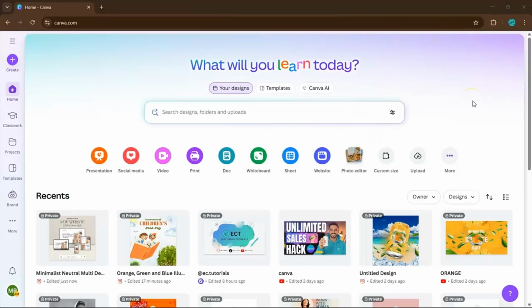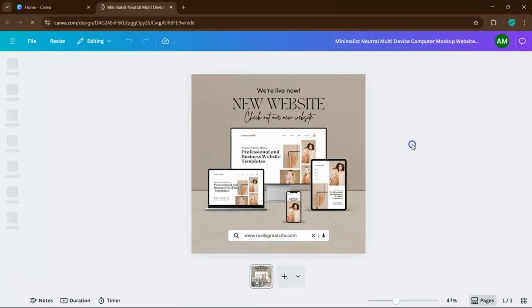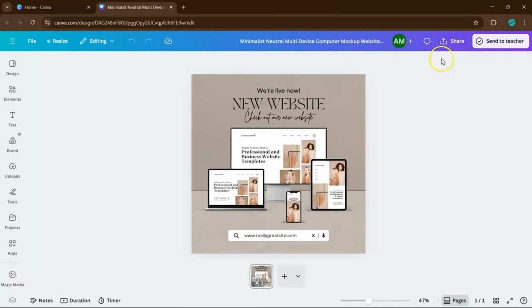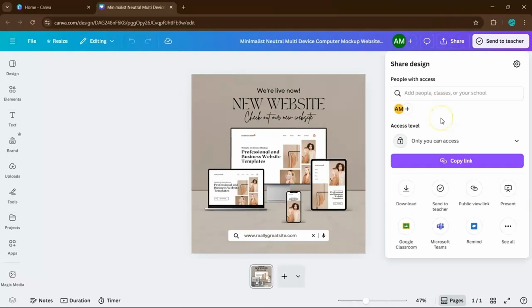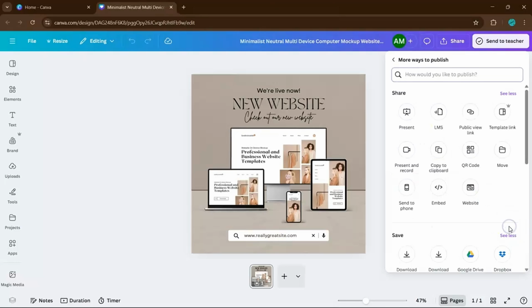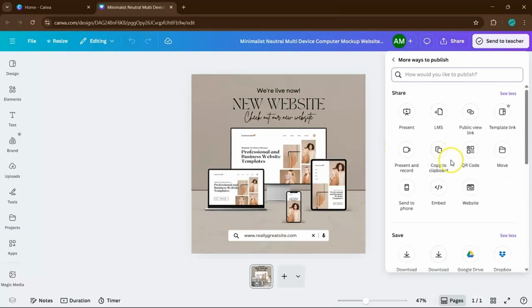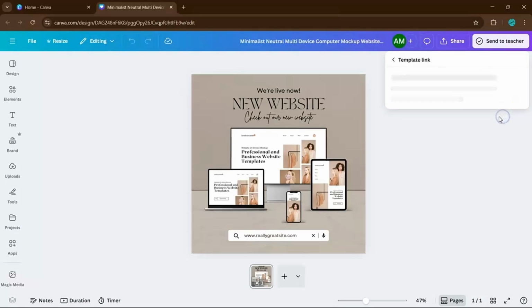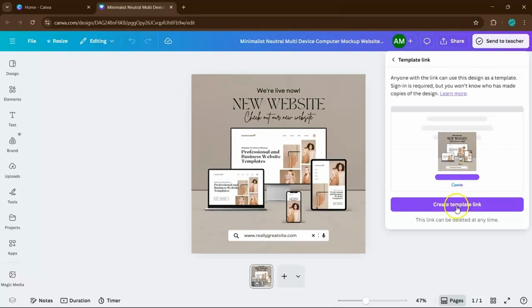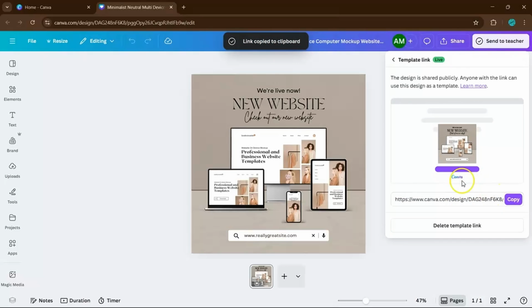Let's get started. First, head over to your Canva account and open the design you want to turn into a template. Once it's open, go to the top right corner and click on Share. Next to it, you'll see 3 dots. Click on that to open more options related to your design. From the list, select Template Link. Canva will then show you a button that says Create Template Link. Click on it, and Canva will instantly generate your unique template link.